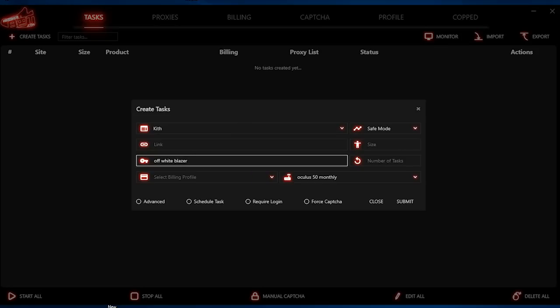But just know, if any of the products has some sort of keyword that has off or white and blazer on it, you might pick them up. So just do some tests before you run your actual profile. You don't want to be picking up something wrong and a different item that might cost you.